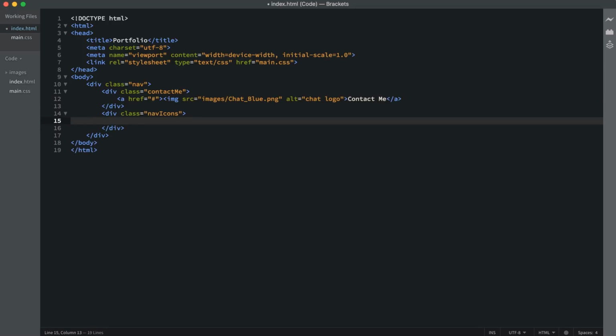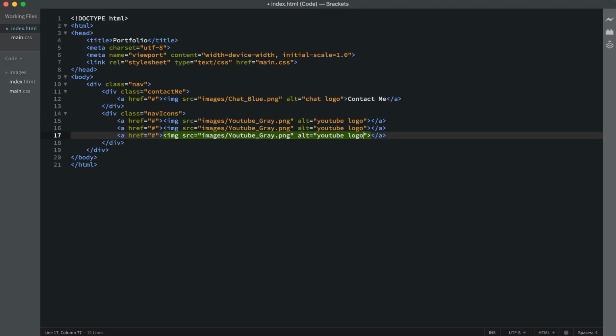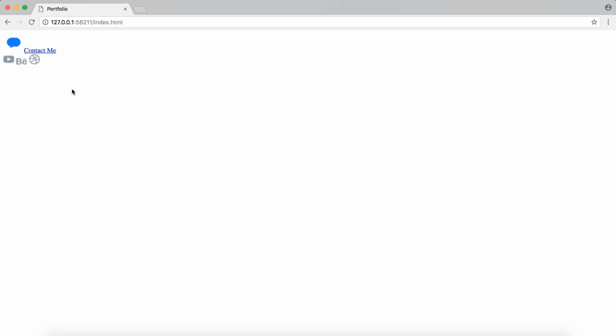Inside the nav icons class, I'm going to have a link, so href, pound symbol, with an image, source, images, YouTube gray for the YouTube icon that's gray, and then alt, I'll do YouTube logo. I'm going to duplicate this twice, and then I'm going to change the path on this to BE_gray for Behance. Change the alt text to Behance. And the last one we will change to dribble_gray. Change the alt tag. And we can run this, and this is what we have so far.